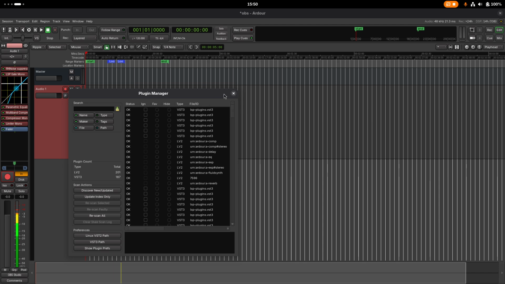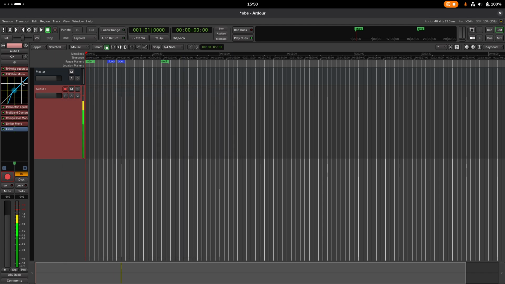And as I said, the reason you need to do this is because of the RNNoise noise suppression plugin, I think it's RNNoise or RNNoise NU, which is the exact same audio plugin used by OBS Studio for noise reduction. The LV2 version doesn't work, but the VST3 version does. So that's why you need to set up the VST3 plugins.